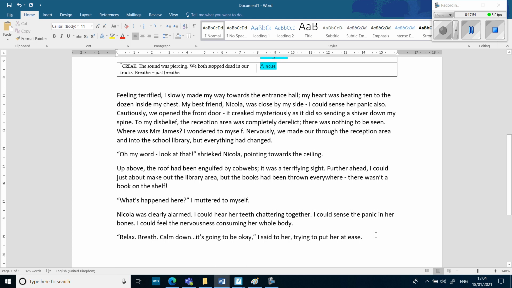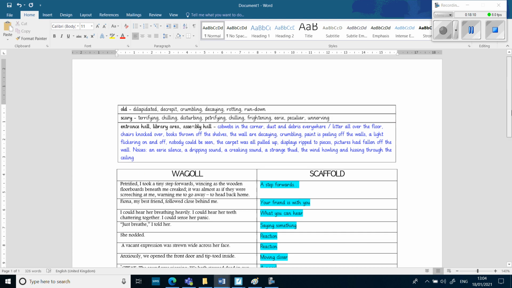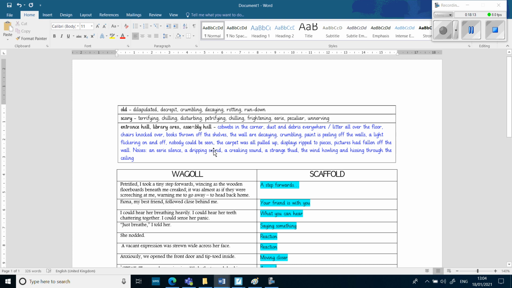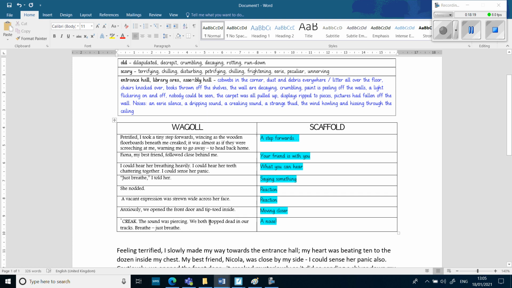Nicola was clearly alarmed. I could hear her teeth chattering together. I could sense the panic in her bones. I could feel the nervousness consuming her whole body. Relax, breathe, calm down. It's going to be okay, I said to her, trying to put her at ease. And that's just a start to it. There's lots more I could write about in terms of things I hear, lots more description. I haven't even made my way into the hallway yet. And I keep moving along like that.